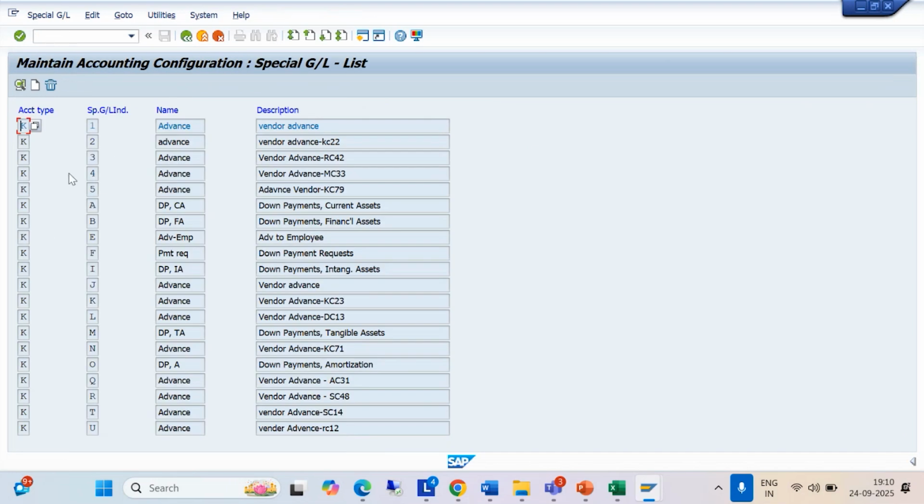Here, if you see, K means vendor. So advance we are giving. Account type K means vendor. A for advance is a special GL indicator. If you give the special GL indicator A, it means advance, because you are giving the advance to a vendor. So K is vendor, A means advance, it's a down payment, and DP means down payment and current assets. So here we have to link.